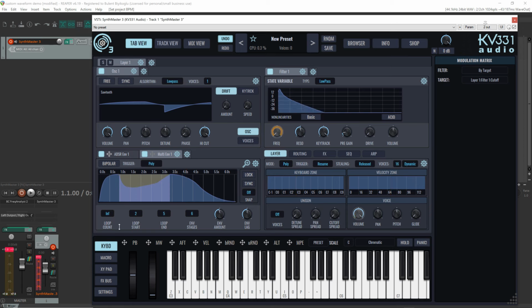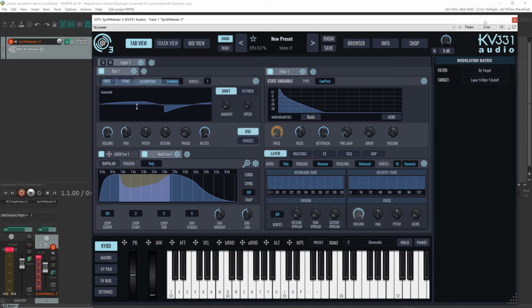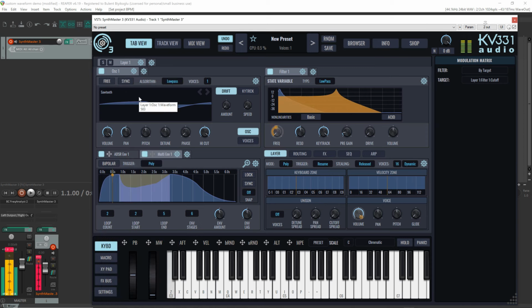Here we have the loop count. By default, it's infinite, but I can actually make it between 1 and 32. Oh, I can also make it off. If I make it off, this is going to be a one-shot envelope. Let's first try that. Now it is a one-shot envelope. Let's, for instance, make it loop 2 times.